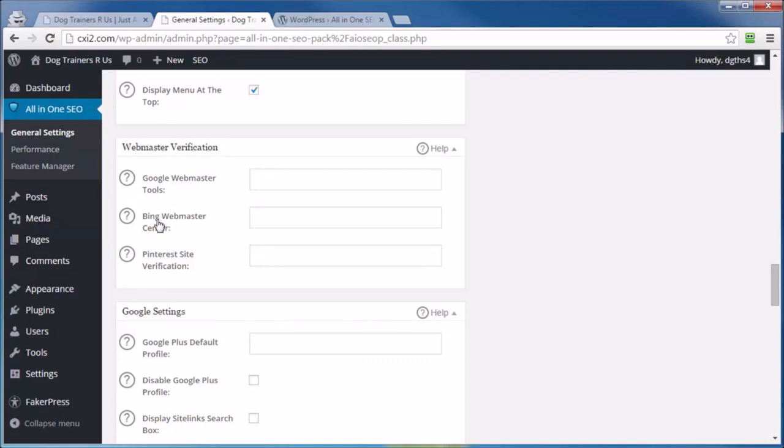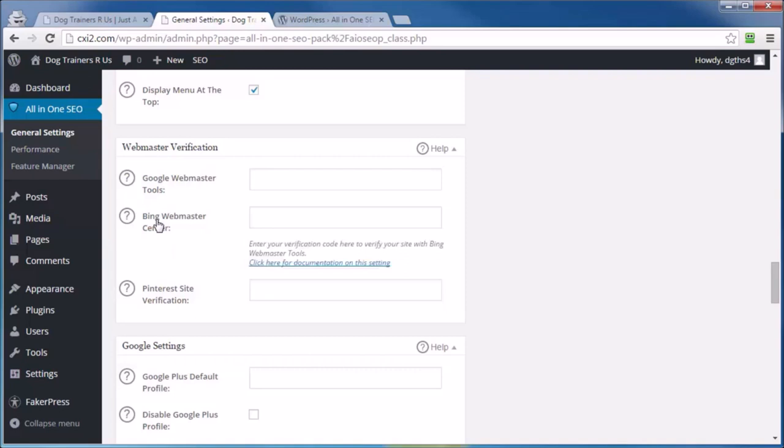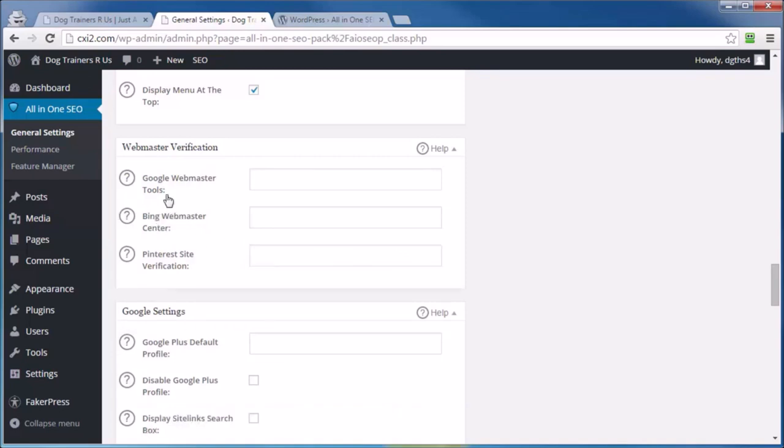And again, you can learn more about these by clicking on the question mark or the title over here. Having said that though, if there are other plugins installed and activated on your site that already have this information, do not, I repeat, do not put this information in twice. But if you do not have a plugin or have this information installed on your WordPress site anywhere else, by all means, add it. It can only help.